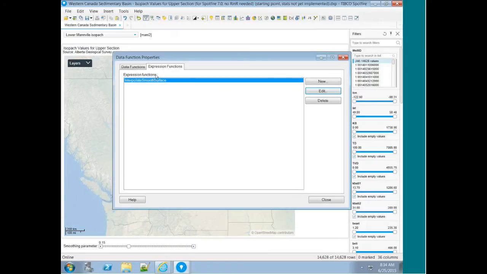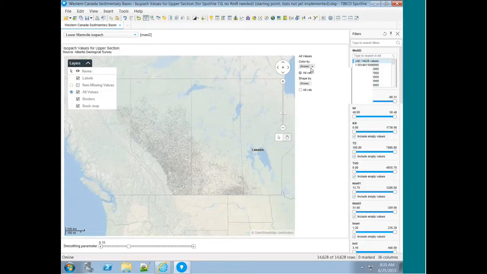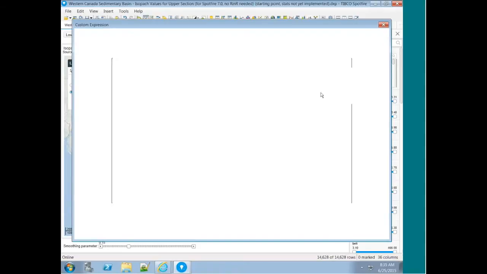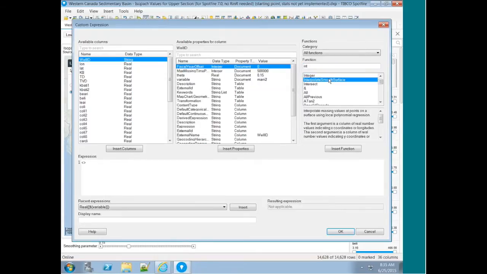The name of this function again is interpolate smooth surface. So what I can do here is take my missing values and color them using an expression. When I search in the functions area of the custom expression dialog, I can see my interpolate smooth surface function. You'd also see any other functions that you define through that data functions interface here, and you can see the documentation that I added.